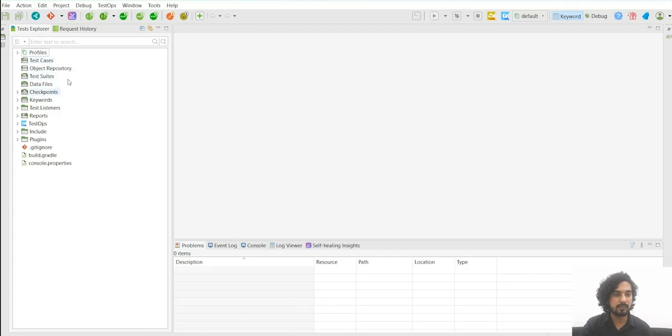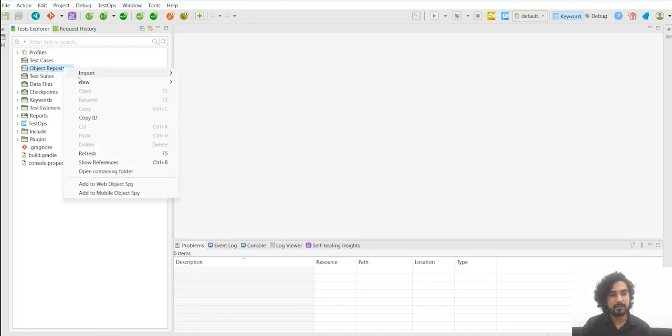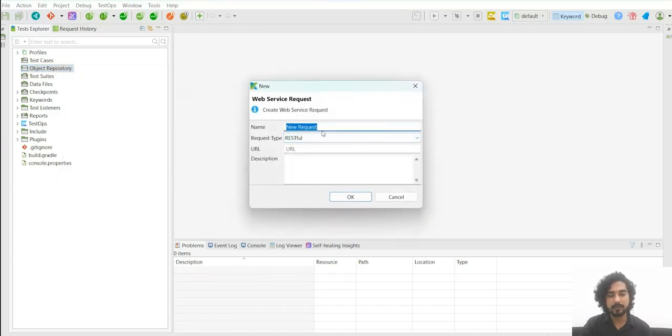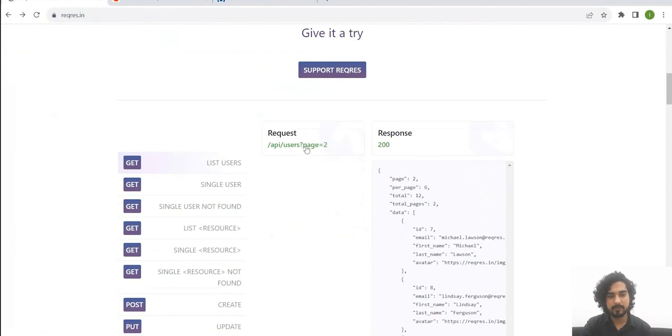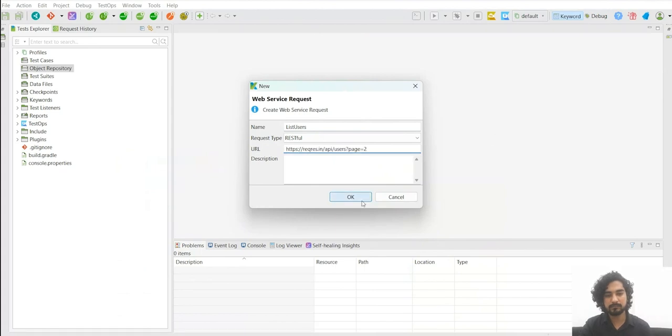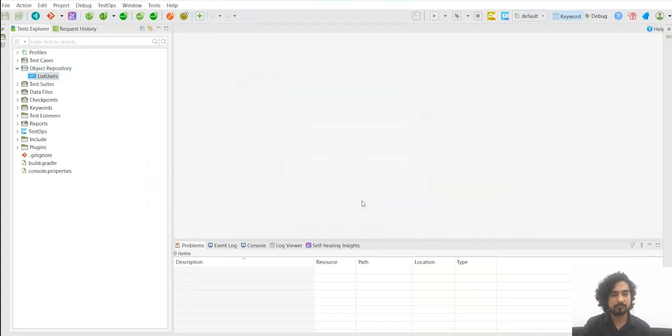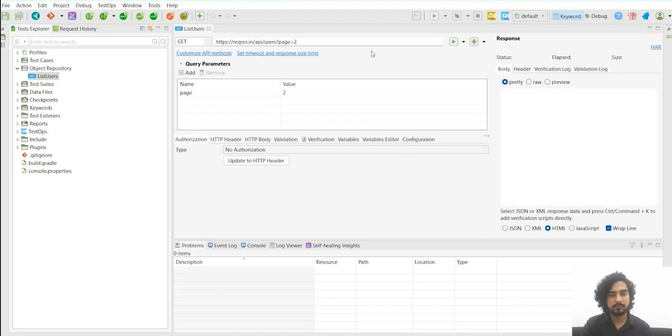Since we selected a blank project, there is nothing over here right now. So in Katalon Studio, for every request that we create, we need to keep it in the object repository. So let me right click and select a new web service request, and we'll have to give it a name. I'm going to name it list users. Request type is RESTful and the URL is this. Okay, so it has created the request for us.